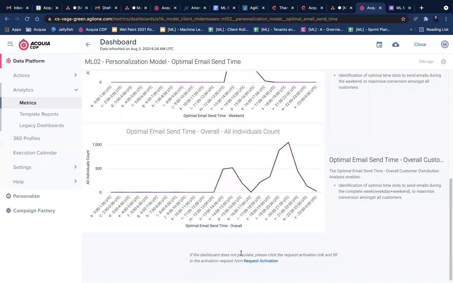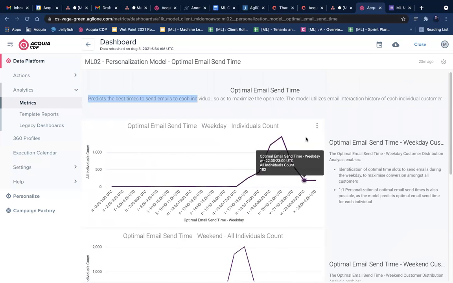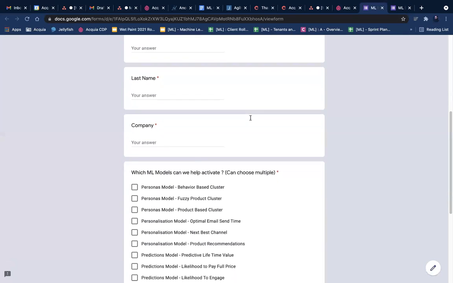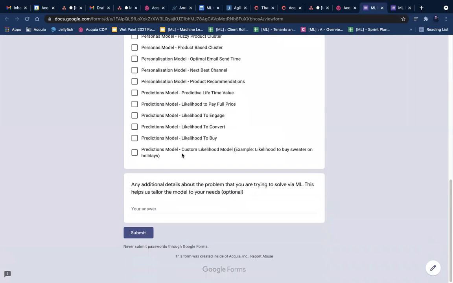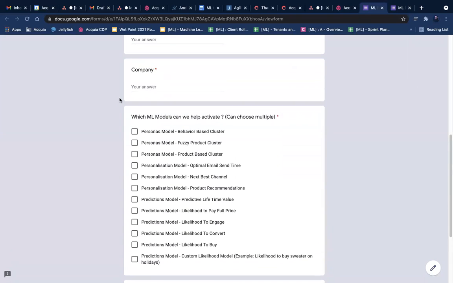At the bottom for each model, there's a request activation link. For some reason, if this model doesn't populate, and the only reason would be that you do not have the underlying model enabled or implemented, you can click request activation. That will open up a form where you can fill out your details and whatever model you're interested in. Once you hit submit, a CSM or the ML team, whoever is manning this, will get the notification, and then they will follow up with the entire model implementation lifecycle.